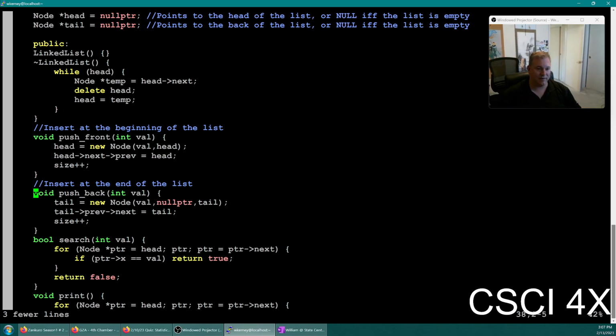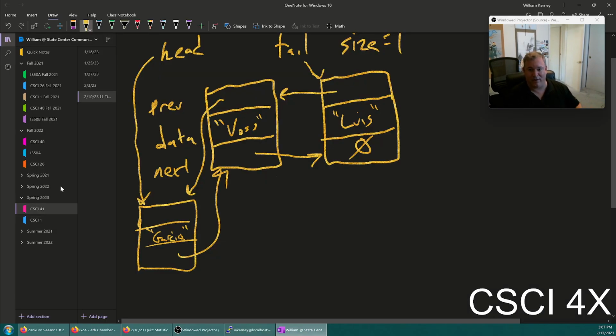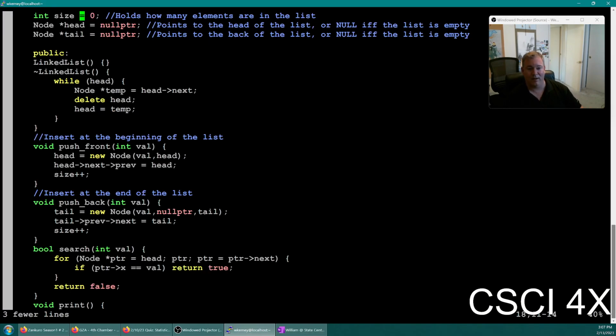Why size on both head and tail? What do you mean? Size is the number of people in my list, right? I'm trying to keep track of how many people I have on my wedding list. Right now size should be 3, because I have Garcia, Voss, and Lewis, and I was not updating it. Every time I add somebody to the list, I need to update my size. I'm doing it now, but I wasn't before.